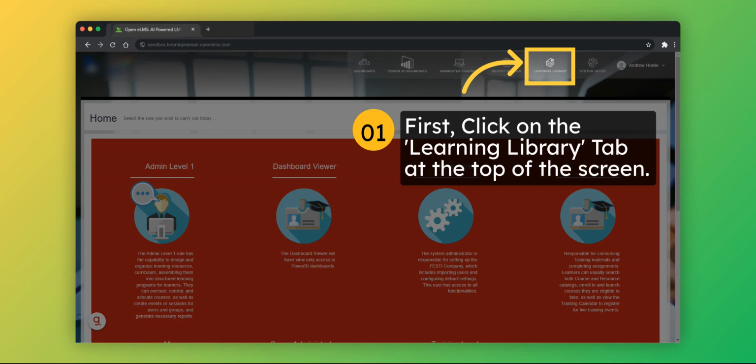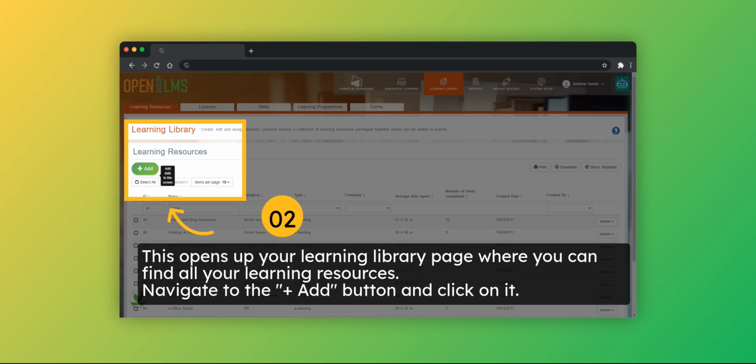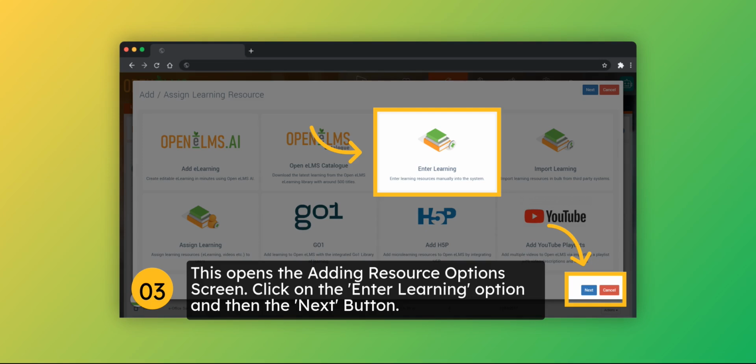First, click on the Learning Library tab at the top of the screen. This opens up your Learning Library page where you can find all your learning resources. Navigate to the plus Add button and click on it. This opens the Adding Resource Options screen. Click on the Enter Learning option and then the Next button.